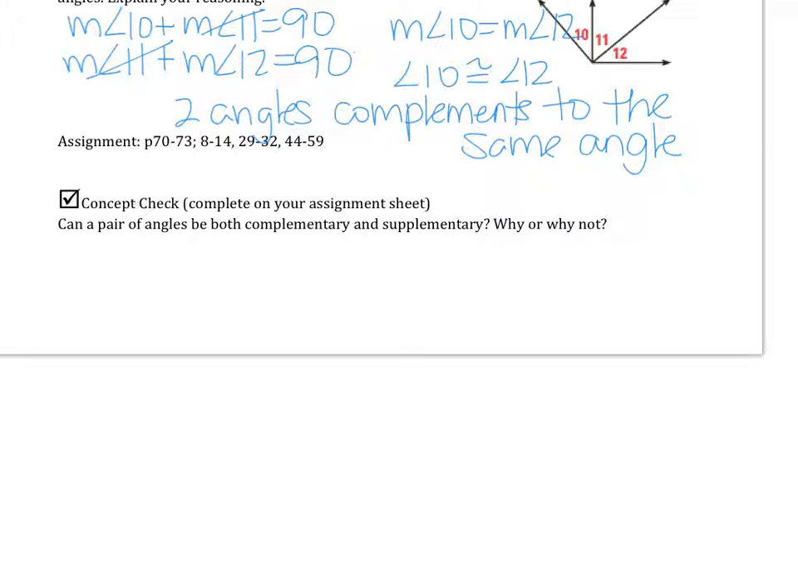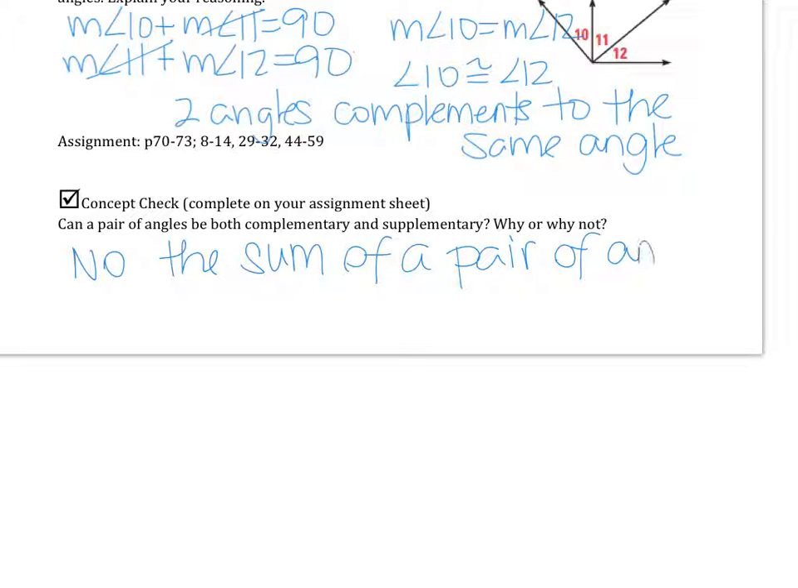Filling in our concept check. Can a pair of angles be both complementary and supplementary? Why or why not? So you have to think, can two angles add up to 90 and add up to 180? No. The sum of a pair of angles is either 90 or 180. It cannot be both.